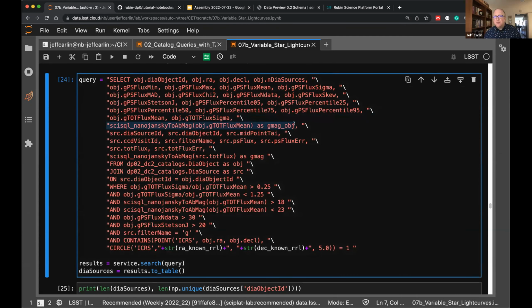And so actually what these measurements are, in the object table, am I doing that right? No, sorry, PS flux, total flux. That's what I was looking for. Here, sorry, it's here. These total flux measurements are actually forced measurements on the individual visits. And so there's a difference flux, and then there's the total flux, which is on the original non-differenced image. And so that is actually what we're using.